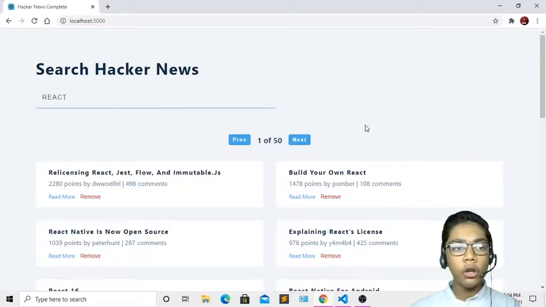Today I will show you how to build one Hacker News complete project in React.js, and I hope you will also enjoy this project like my previous projects in React.js. So let's start.